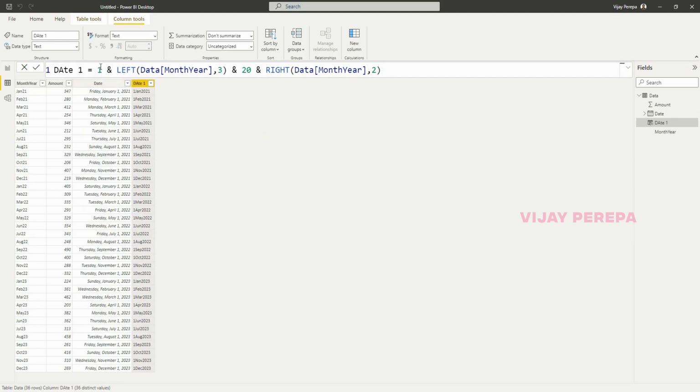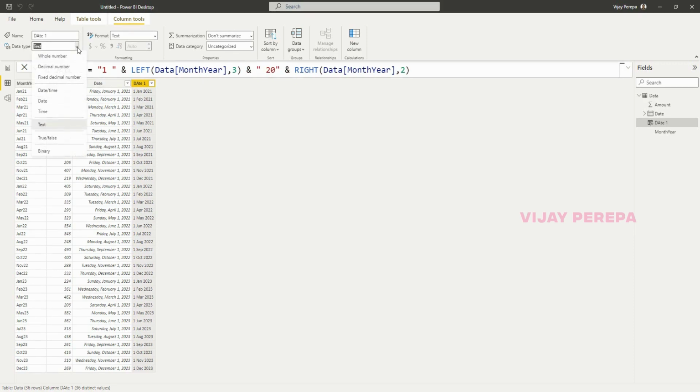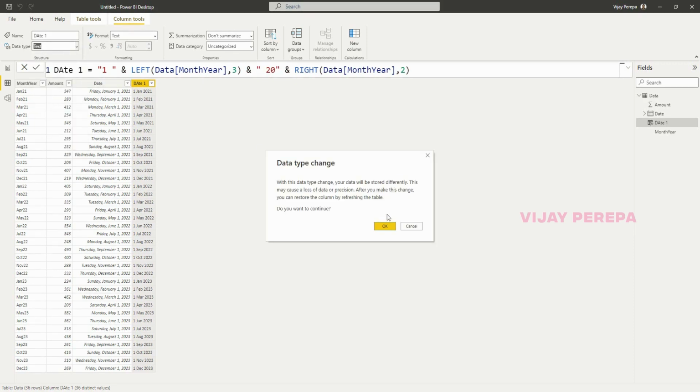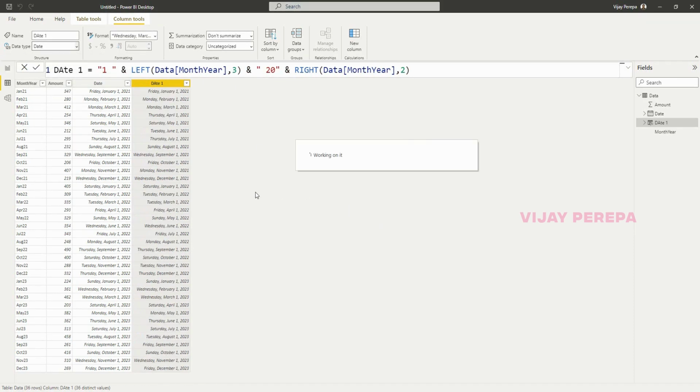I think I need to add some space. So let me do one thing, just give me a space after 1, and then before 20 also I need a space. So now I need to change this to a proper date type. And now it is the date January 1st, 2021 and so on. This way, you can use M query or DAX effectively.